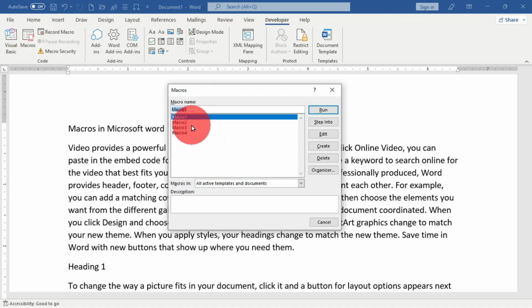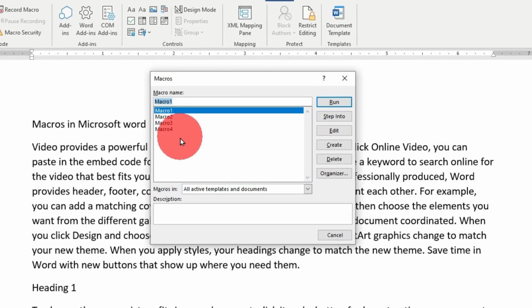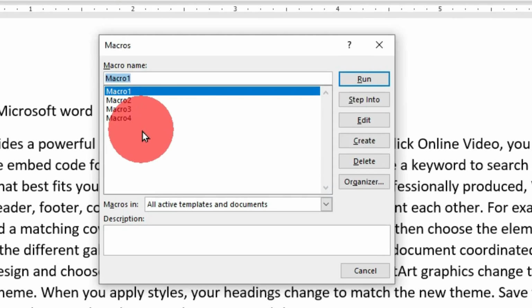So you can see that I have macro 1, macro 2, 3, 4. These are some macros I have created for specific actions. So whenever I'm performing some actions in Microsoft Word, I can get into these macros and activate them to perform those actions in a single click. And in this case, I'm going to delete all these available macros.